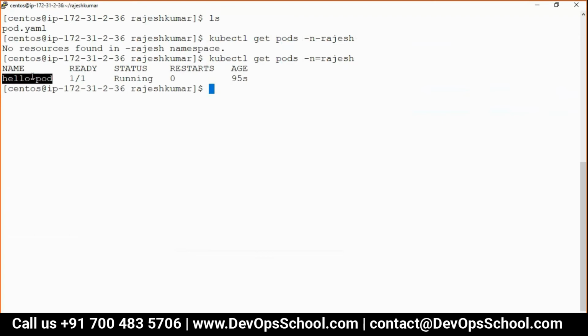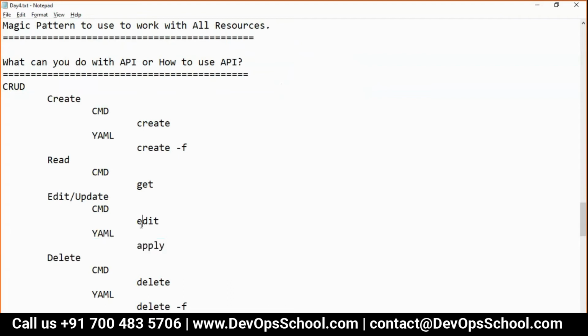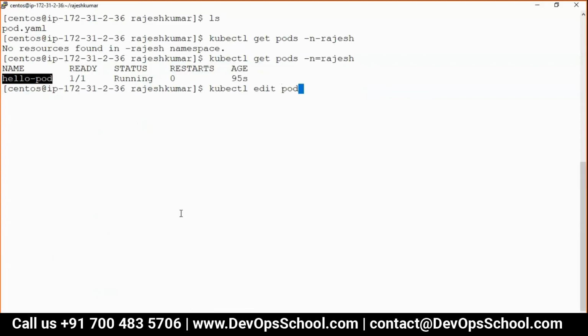How to work with the pod? I will come back to that. Just first do the CRUD operation. I'll explain the rest of the things a little bit later. Now I want to modify this pod specification. So how do we do that? For that, what I'm going to do is edit. Remember, edit. This is the one. Command line: what do you want to edit? Pod. Which pod? Hello pod. Where is that? In Rajesh. Very simple.